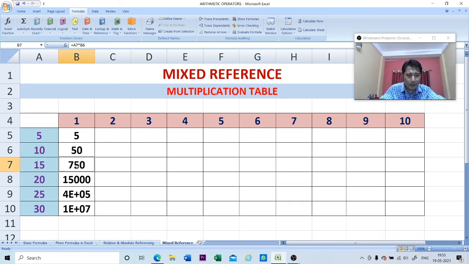Now if I click on this cell, you can see that the first cell address is okay. 15 is in cell address A7. But if you see here, this 15 has been multiplied with 50, that is the cell address B6. What is happening here is relative referencing, that is, automatically the next value of the cell is getting updated. So it means there is something wrong.